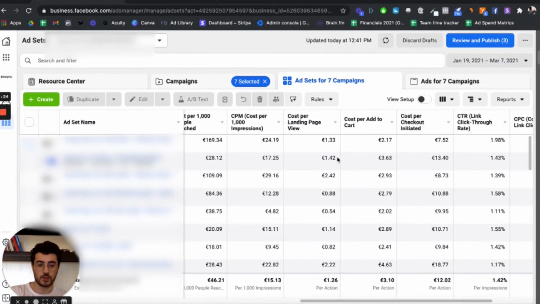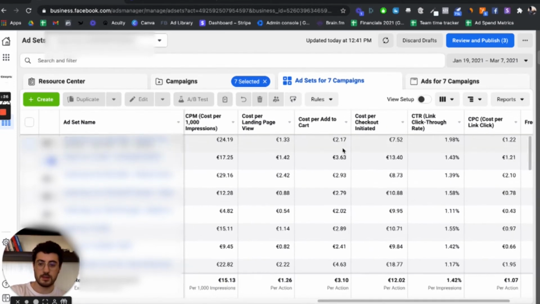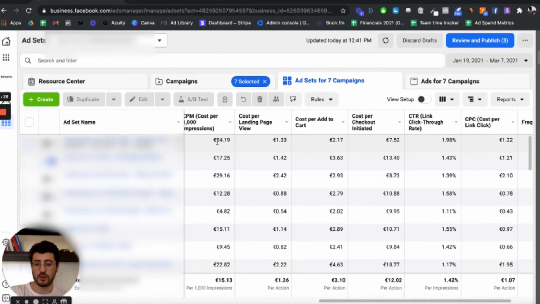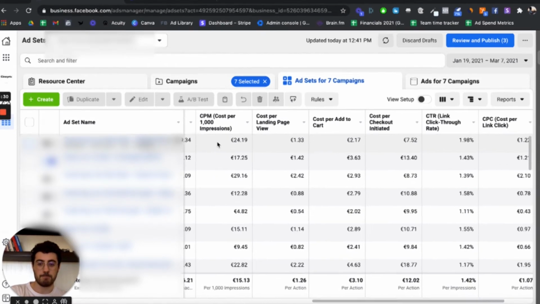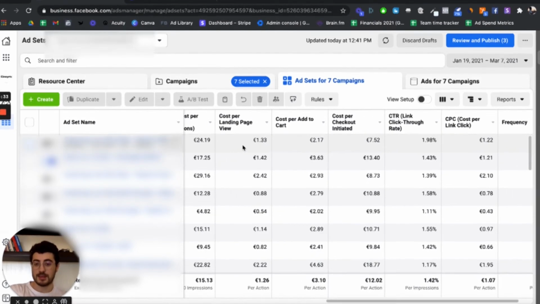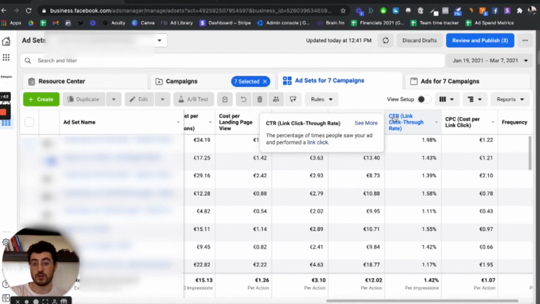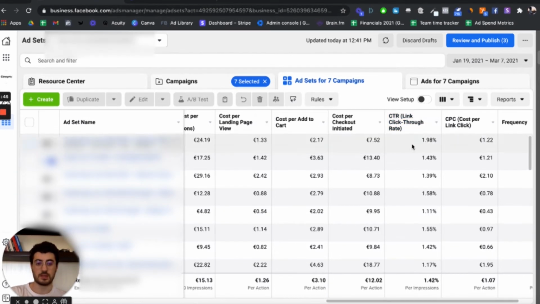For example, if you look at any one campaign, if we just look at the first one, you can see here that our CPM is around 24 euros, which is pretty good. Our cost per landing page view is around €1.33, which is brilliant. That means we're getting pretty good click-through rate overall. You can see here our click-through rate is 1.9%. Again, I would recommend for you to add the unique click-through rate in this case, and I'll be changing this on this ad account as soon as I finish with this video.